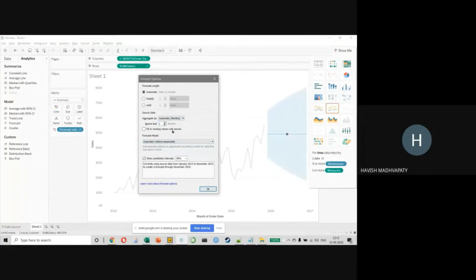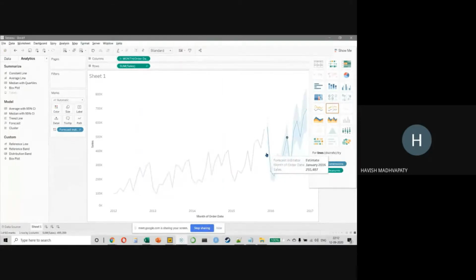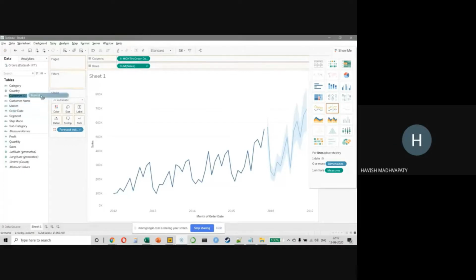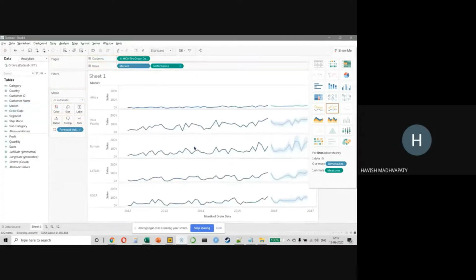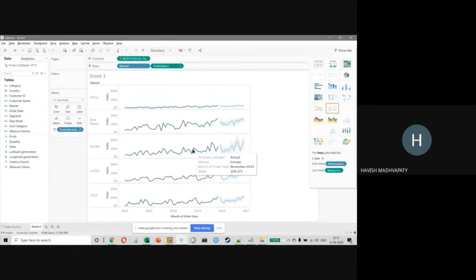And let's say select anything. We'll just use the custom model. That's okay. And basically, you get a forecast like this. If you want to see it for different markets, you can just select market and put it in rows, and you get a forecast for every market independently. See, Power BI and Tableau are very similar. Both of them have their advantages and disadvantages.